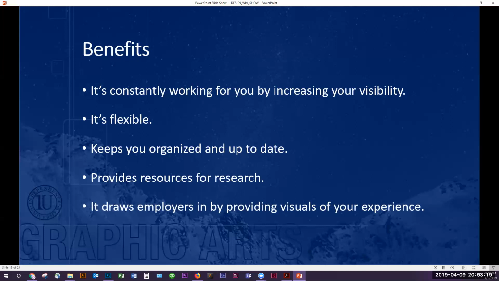And one last benefit, it draws employers in by providing visuals of your experience, and that is huge. I have mentioned several times how you only have a few seconds to capture someone's attention with those social media ads, with a website page, web page.